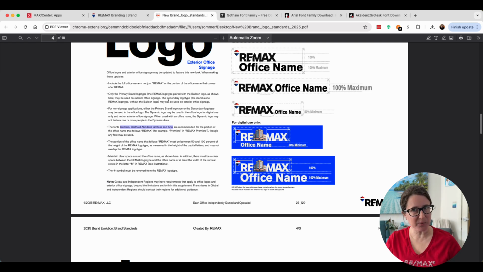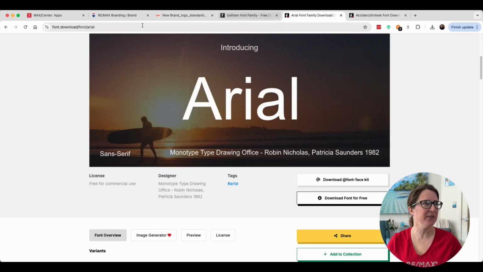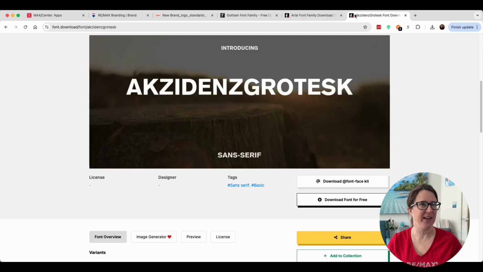So to add them to Canva, we have to have the fonts downloaded. I just do a search on Google for free font download and the font name. So Gotham, I found the one that I liked the best at defont.com. You can see there's a download button right here. Arial, I found at font.download, and you've got the download right here. And then the Akzidenz Grotesk, you've got a download again at font download. So that's where I got my fonts from. And I have downloaded them to my computer.